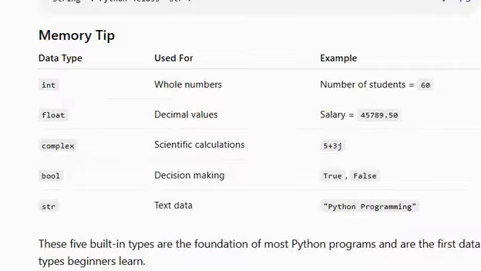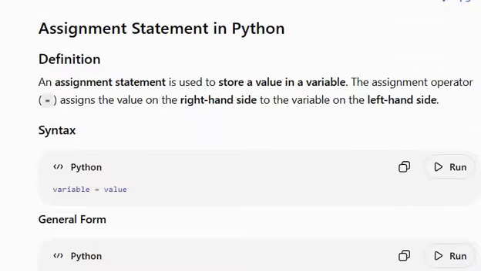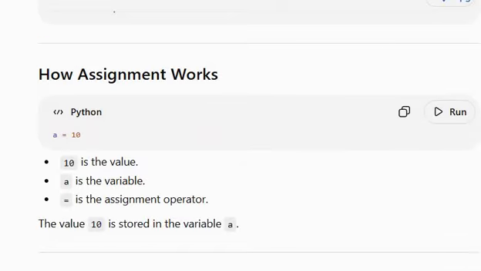So we have the assignment statement in Python. The single equal to is called the assignment operator, which assigns the value on the right hand side to the variable on the left hand side. The syntax is variable is equal to value. So if you write a is equal to 10, 10 is the value, a is a variable, and is equal to is the assignment operator.